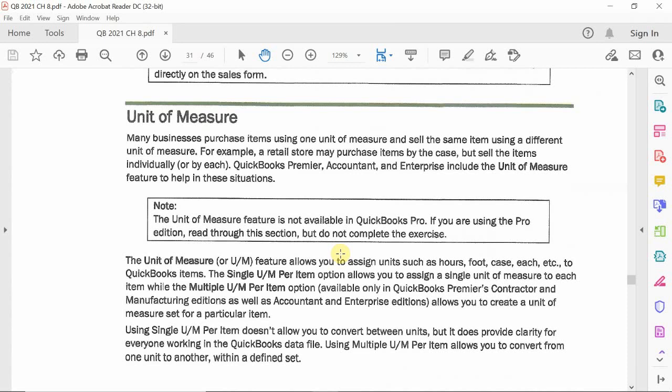Next section we have here is called units of measure. If you are using QuickBooks Pro, you unfortunately do not have this feature, right? It's only available in Premier, Accountant, and Enterprise. But this is okay if you have the 30-day trial. Just go ahead and view it until you download your trial.